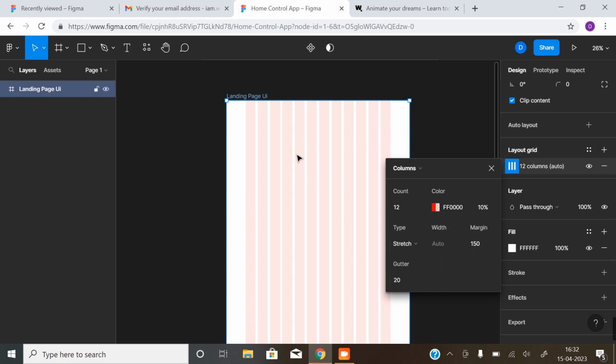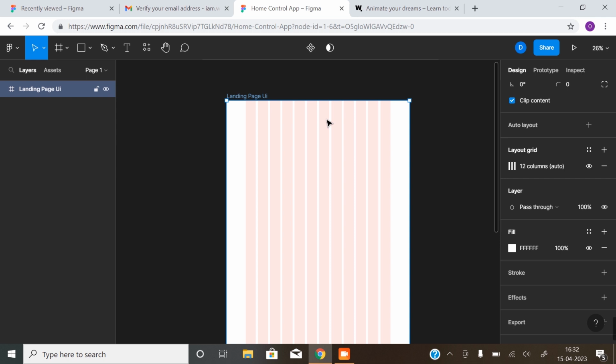So the gutter as well, let's change it to something like 16, because whenever you are adding a grid to your design system, make sure you follow the 8-point rule. The 8-point rule simply means that anything you are working on, either spacing or text, just make sure it is multiples of 8.